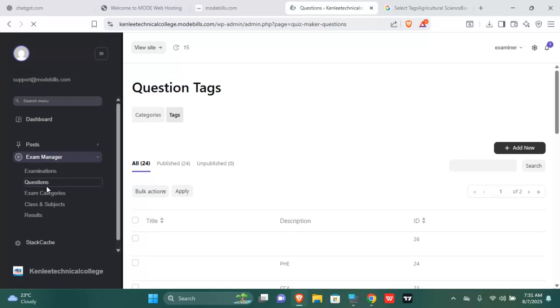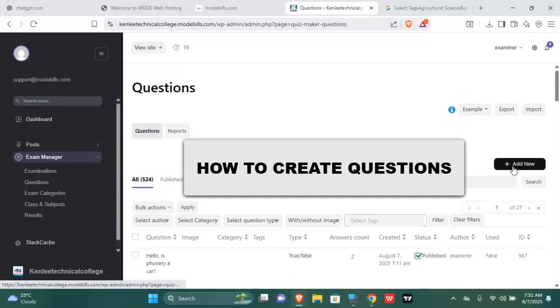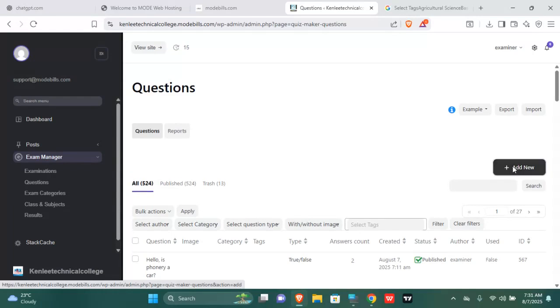Now this is the most important part. So I'll start from here. There are two ways to create questions. You can create them one by one, or you can bulk import them. What do I mean? I'll start with this. You touch add new.